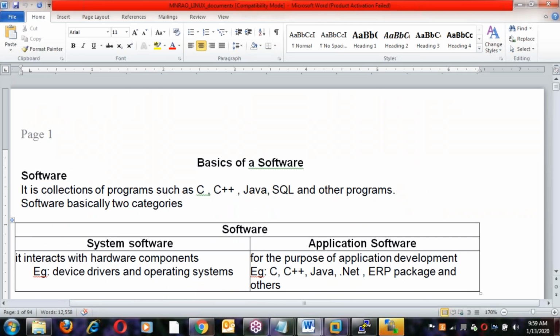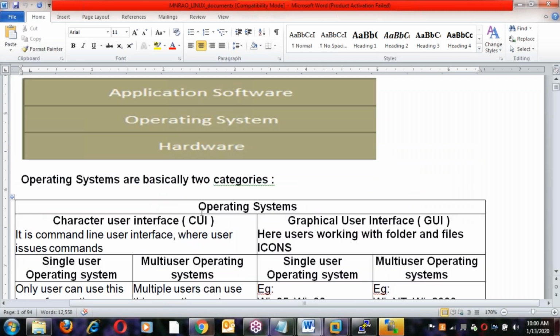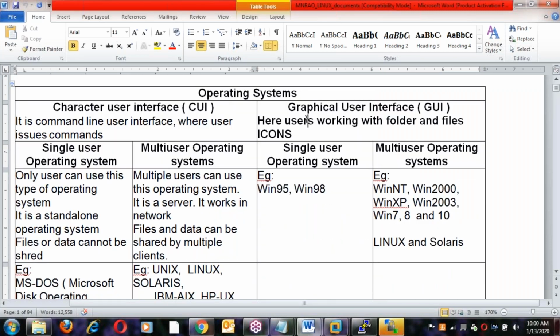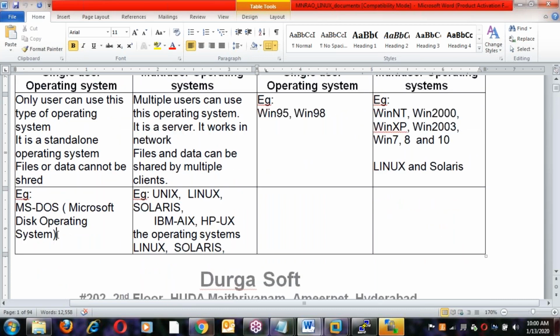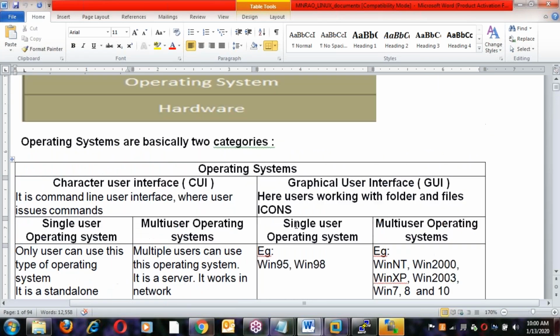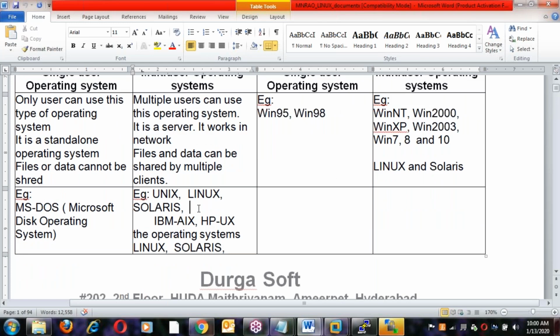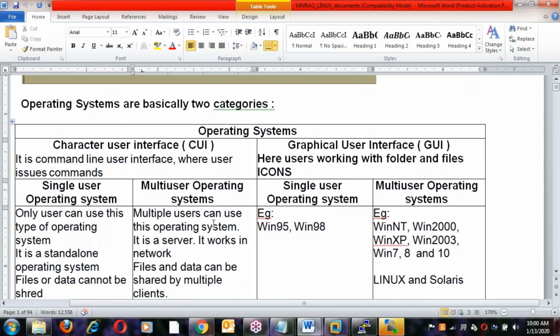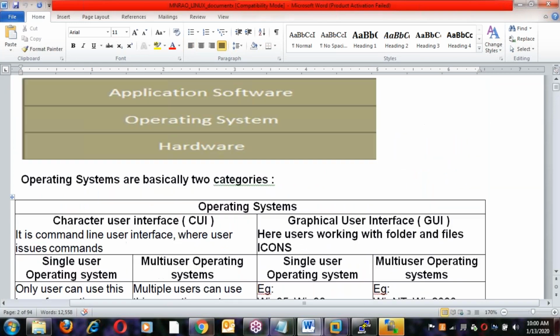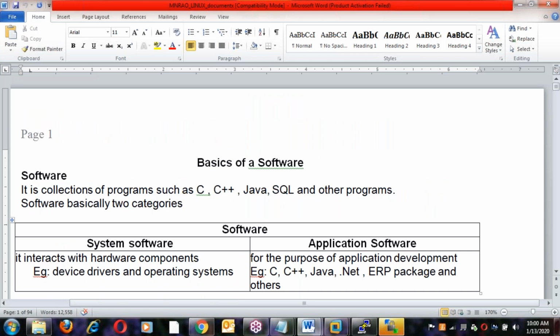Tomorrow we will continue with the operating system, like character interface and graphical interface. Tomorrow I'll explain a little bit about DOS, MS-DOS, and the DOS commands. Next, graphical interface like Windows, its different versions, the complete history of Windows OS from the beginning, Windows 1.0, 1.2. We are also going to discuss the complete history of Unix and Linux tomorrow, and their features. That's all for today.